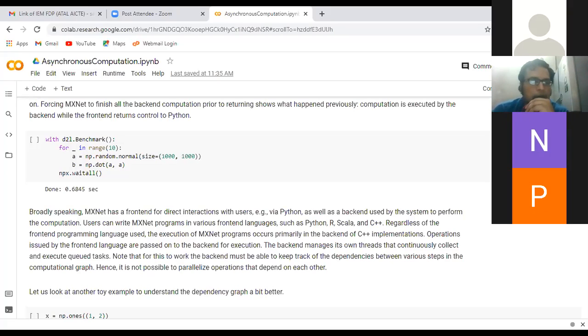Now you incorporate it. I am just pasting the code in your comment box. And see the benefit of npx.waitall.